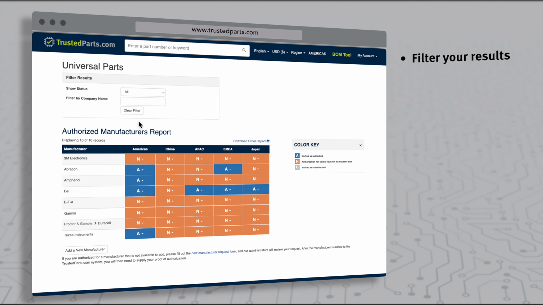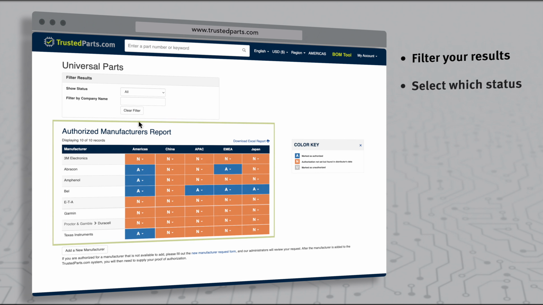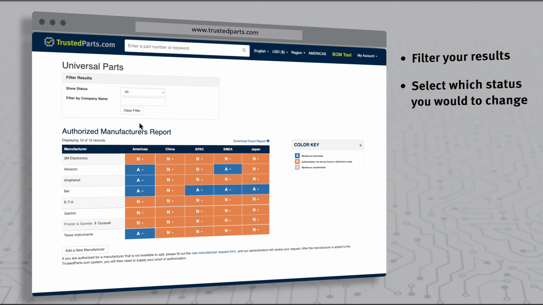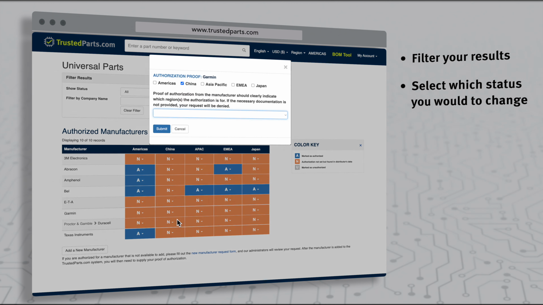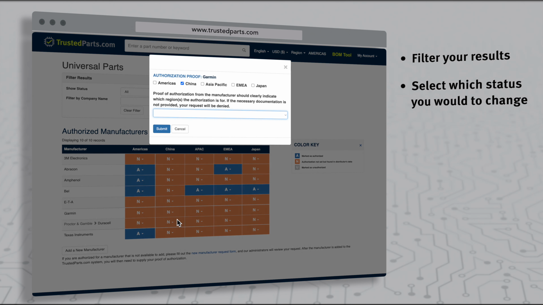From this page, you can also easily submit changes to a manufacturer's authorization status. To do so, simply click on the status in question and select a new one. When you select Authorized as a status, the Authorization Proof pop-up box will automatically open.